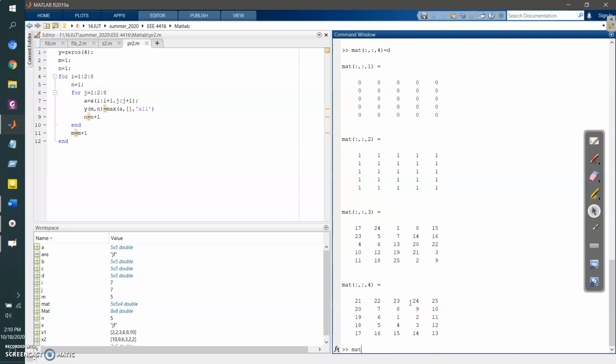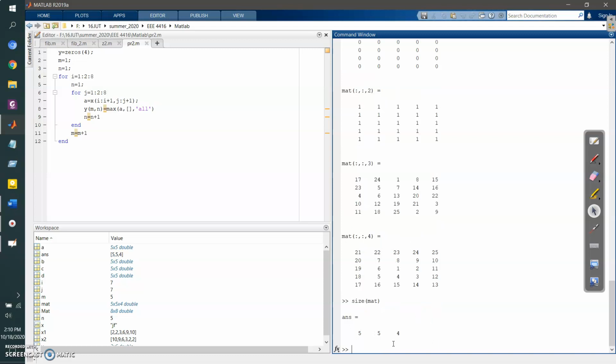So as you can see, if I write this matrix mat, this is my first dimension, this is my second dimension, this is my third dimension, this is my fourth dimension. If you check the size of this matrix, you will see 5, 5, 4. Each of the matrix has 5 rows and 5 columns, and then I have 4 additional pages. This is the third dimension. With this kind of indexing, we can actually create a three-dimensional matrix.